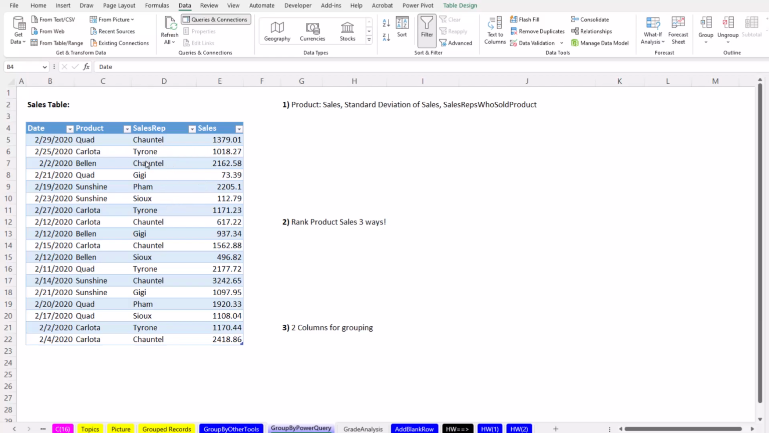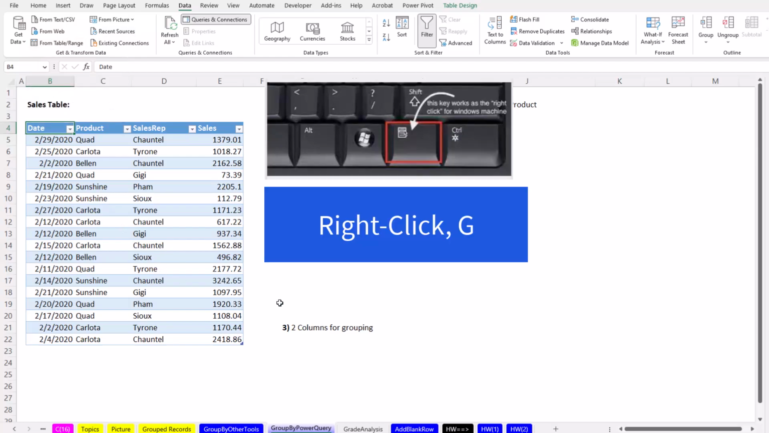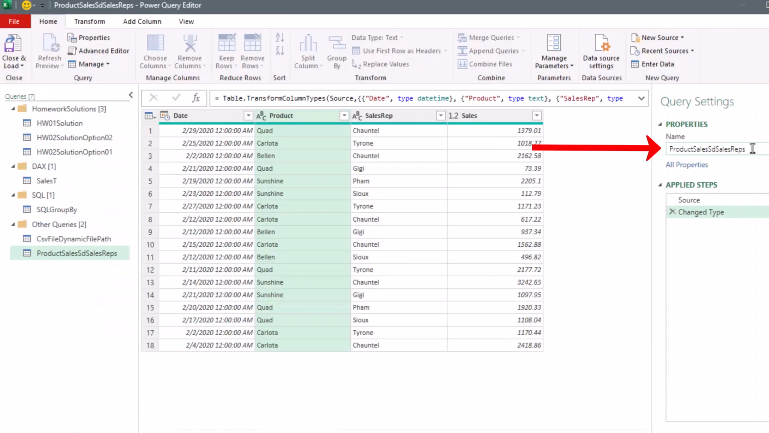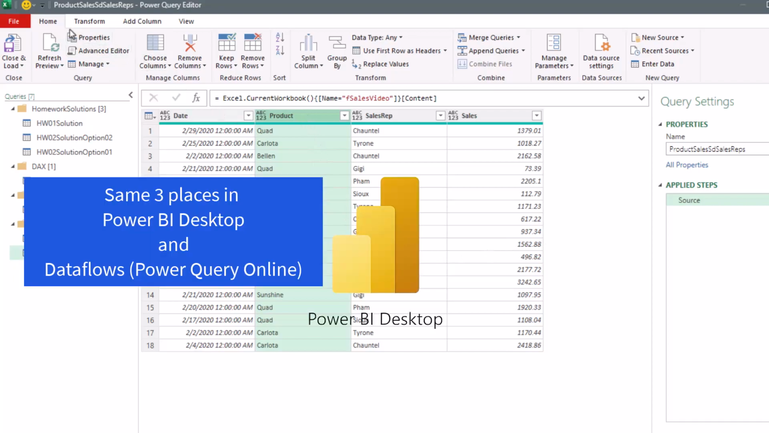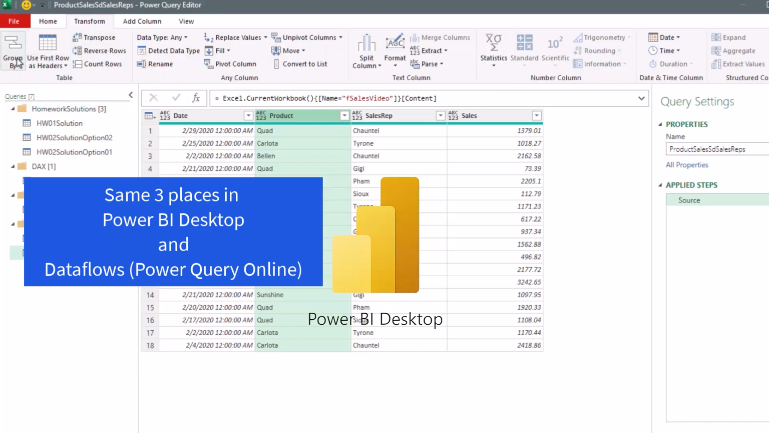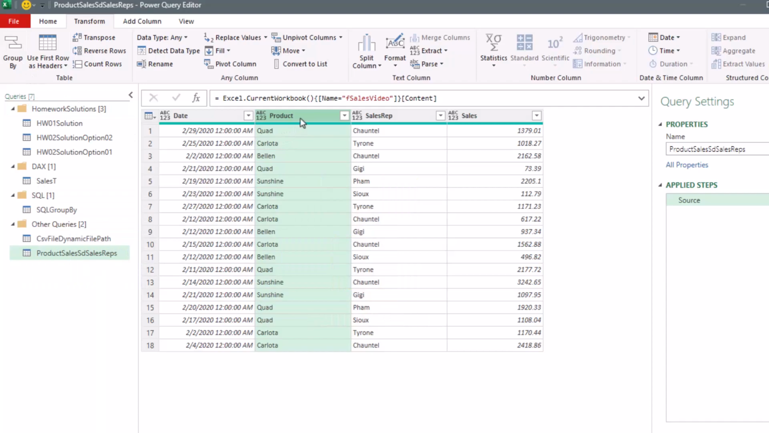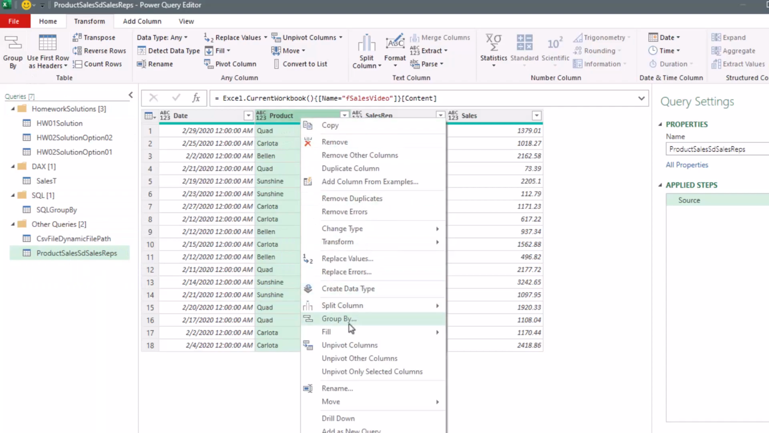All right, to get this data into Power Query, click in a single cell. Data, From Table or Range, or we can use our keyboard, Alt, A, P, G. Now, we'll give it a good name. We don't need this step, so we'll exit out. Now to Group By Product, we select the column. And there's 3 places we can get Group By: Home, Transform, Group By, or Transform, it's the very first button, or we can right-click, Group By.